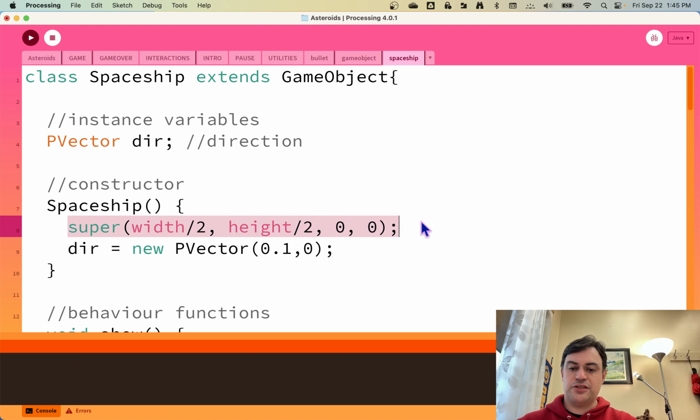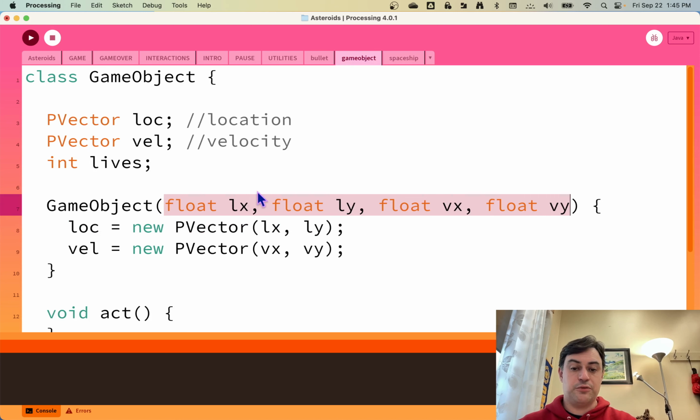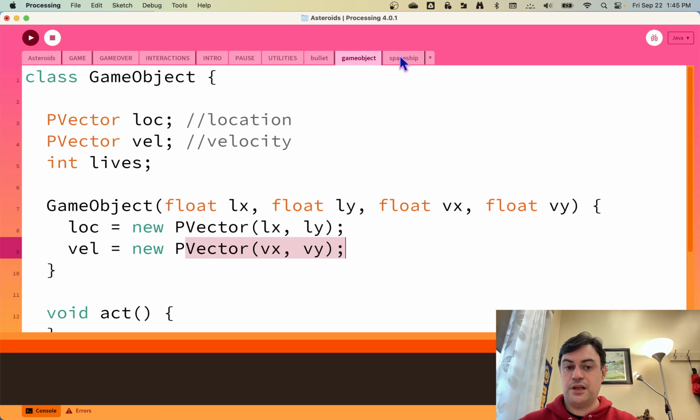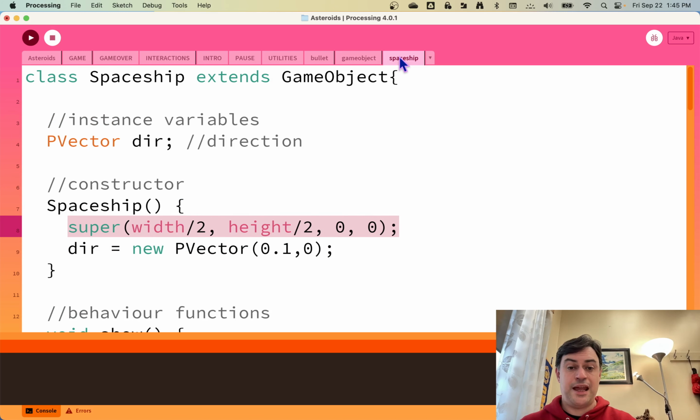So now I can just send that information to the superclass, and it will receive that information here and make those PVectors for me. So that's handy. When I make an asteroid, the asteroid's constructor can call super as well, and I can send it whatever numbers. Maybe this can be random, because it's whatever.